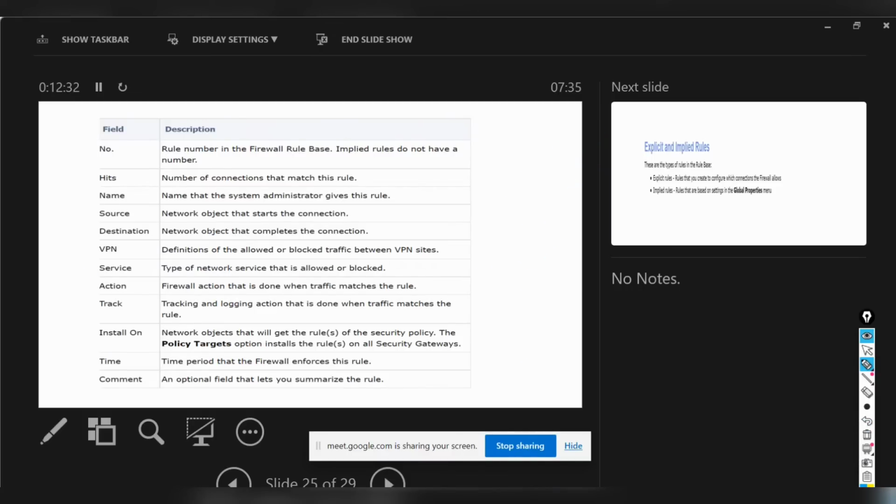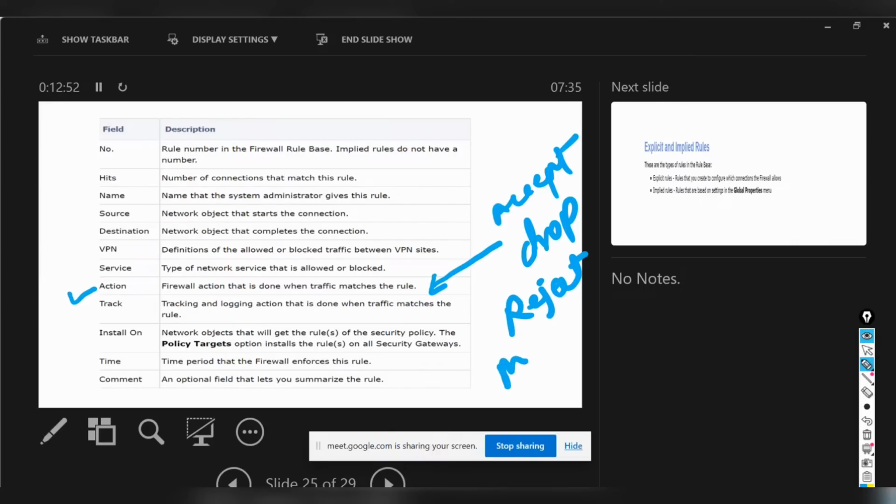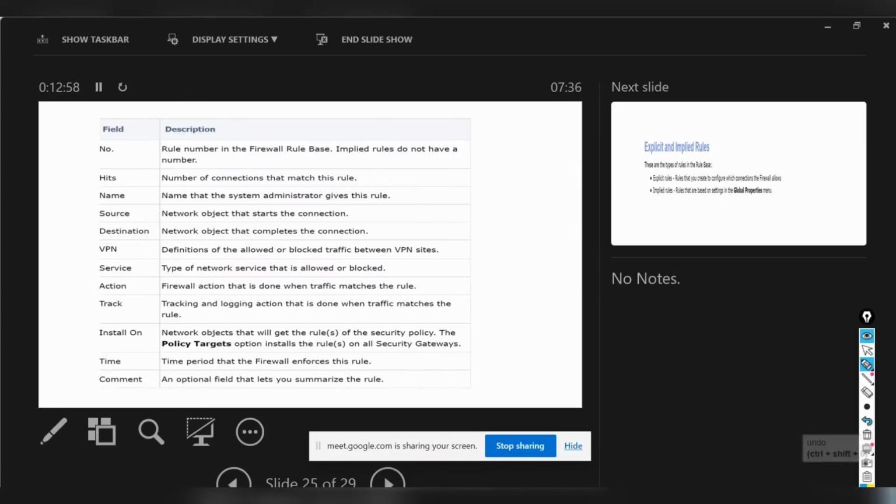Then action, the firewall action that is done when the traffic matches the rule. We have general options. One is accept that connection. One is drop that connection. One you can specify is reject, with a message to the end user, okay, this is rejected due to this or that. Then track, the logging action done when the rule matches. If you want to enable logging for that rule, you can specify it under the track.